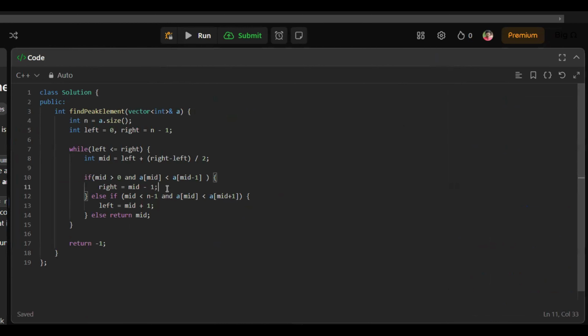In this problem, the code is pretty simple. At first, we are given a function named findPeakElement, which has a vector as a parameter. Now we are taking 2 pointers, left and right, and running a loop while left is less than or equal to right. It is the binary search algorithm. Now here we are calculating the mid value, and if mid is greater than 0 and the mid value is less than the value at mid minus 1, that means the array is monotonically increasing. So here we have to run the binary search on the right subpart.